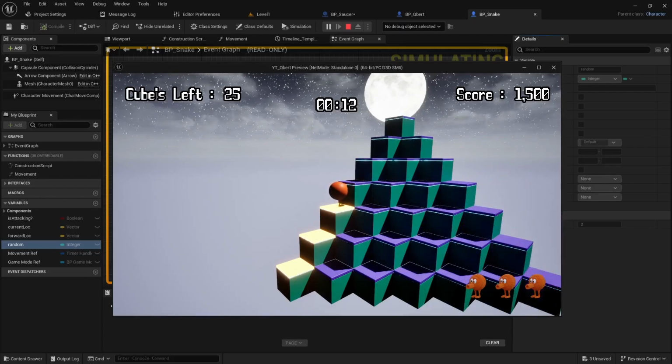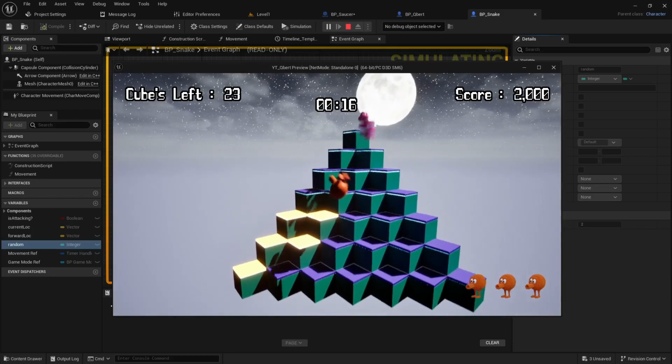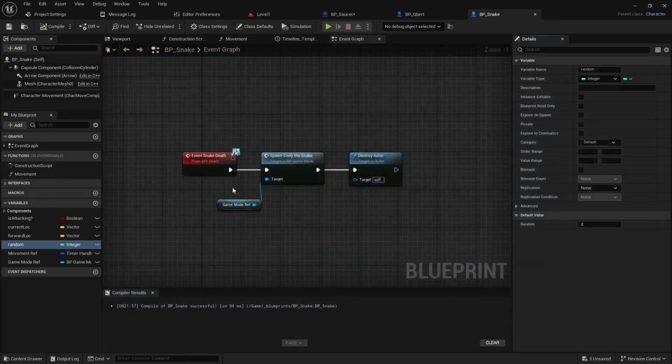Although that time he just jumped right off. Let me make sure that's random. Is he going to do something? He'll come down, and then he shouldn't keep, there he goes. Okay, so it is random. And then we can close out of Coily.